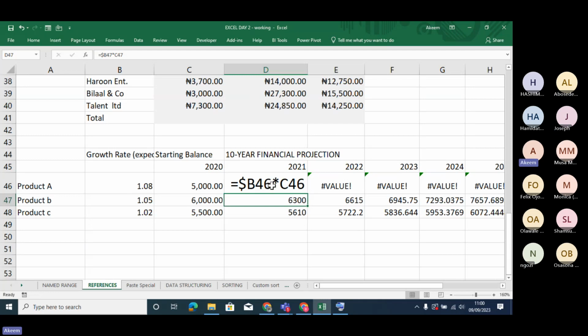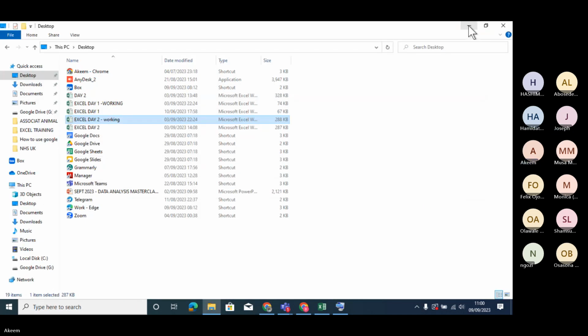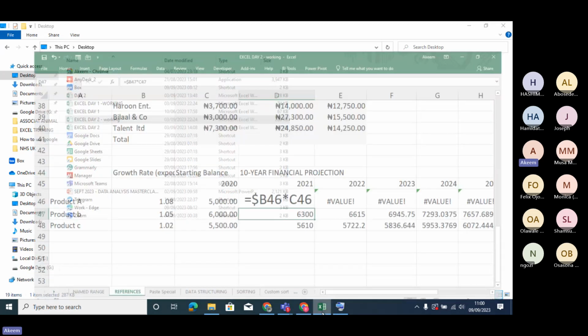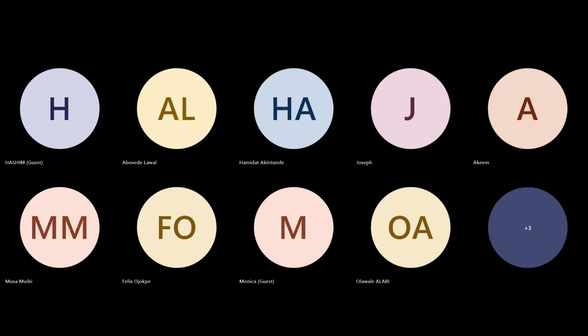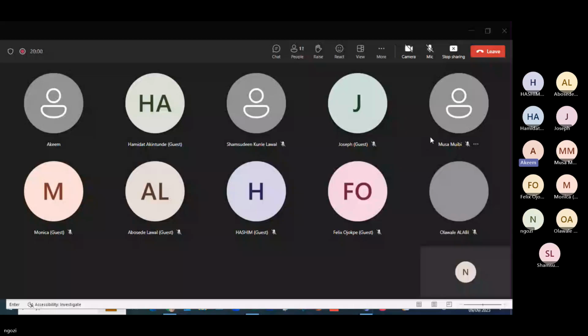Okay, no problem. Yeah, share your screen. Click on share and share your screen. Click on share and select screen. Can you do that? Is it possible for you to share? Hello? Okay, your screen is coming up.